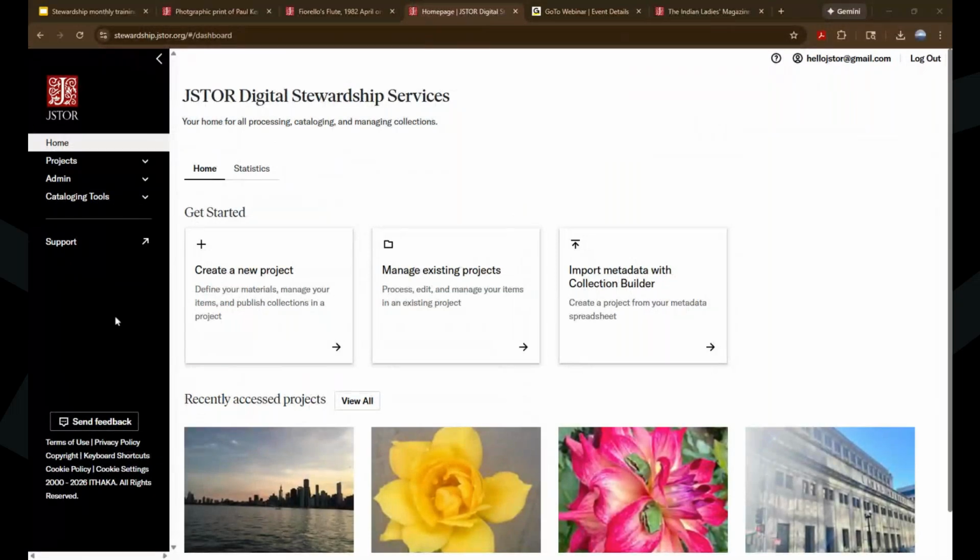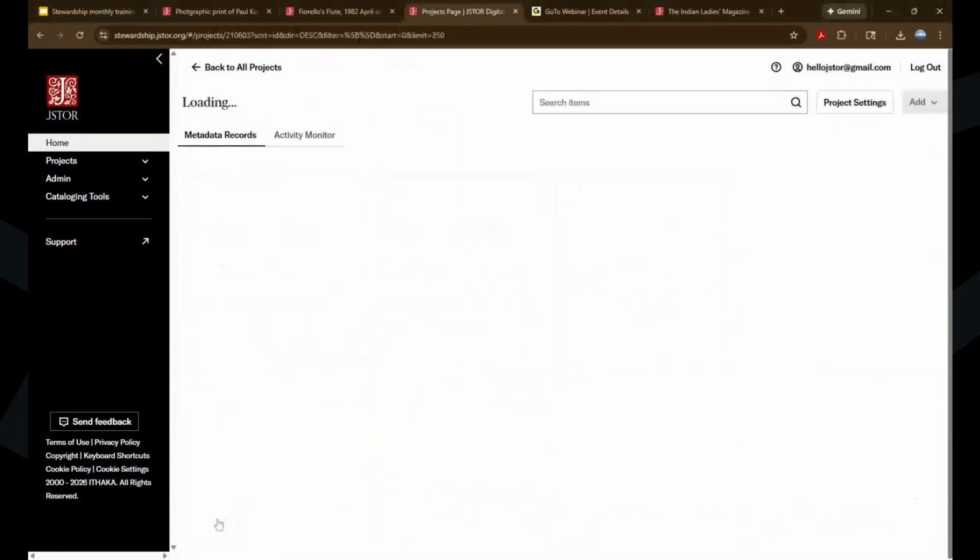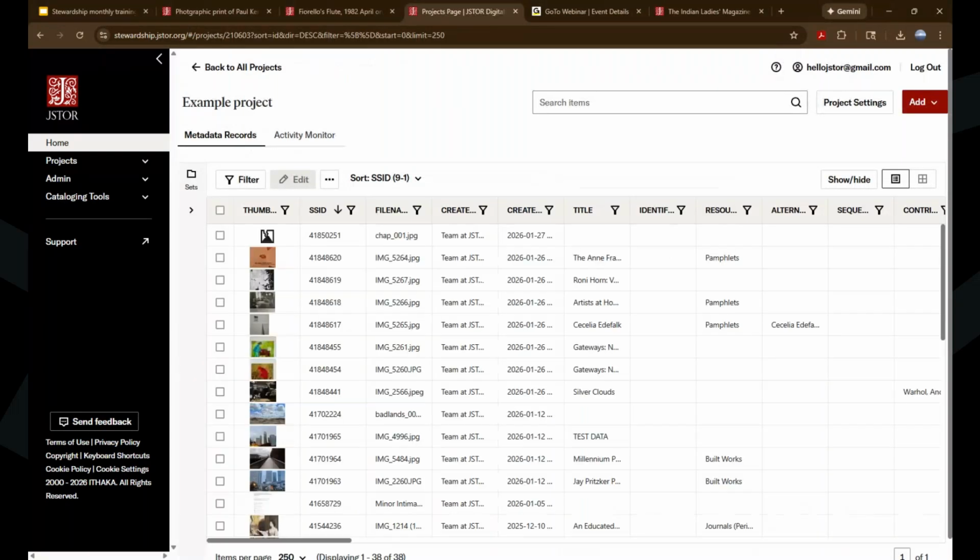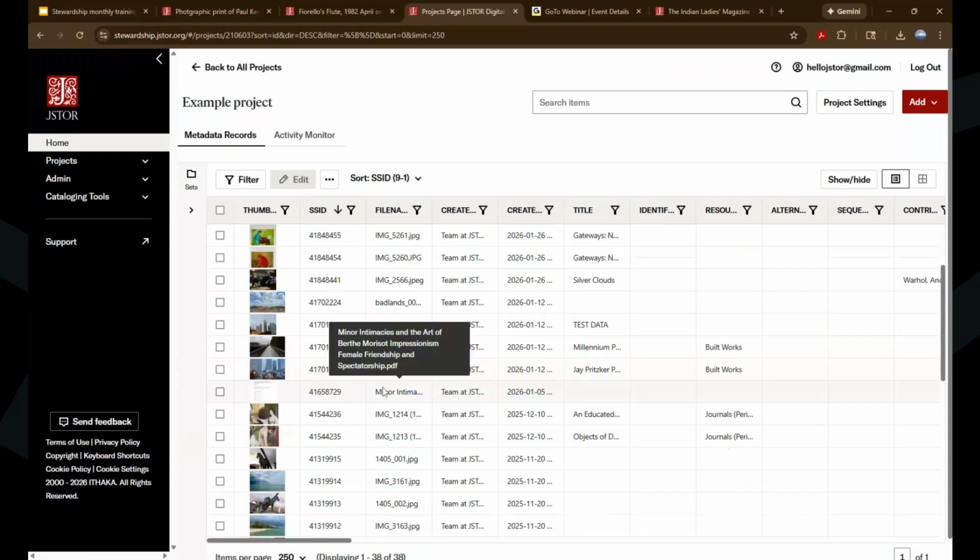So as I said, a container is a group of published items on JSTOR that are part of a set, like issues of a periodical. For this example, I have a couple of issues of an education periodical called Gateways, and I am going to group them together in a container.